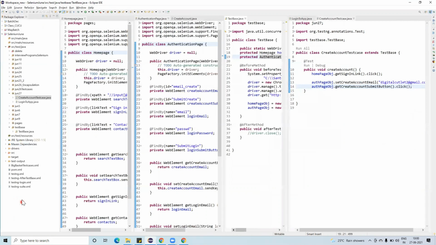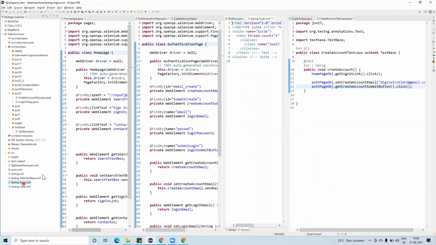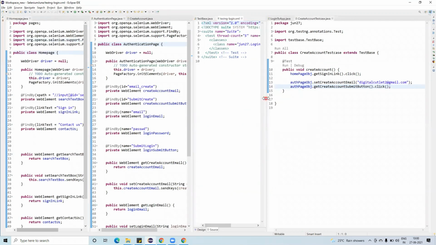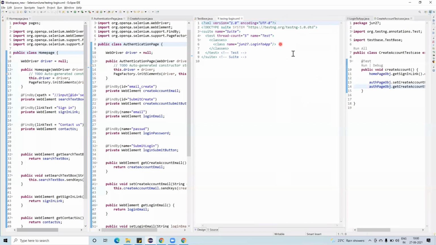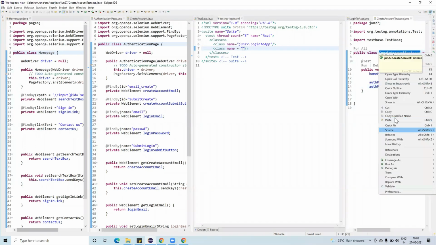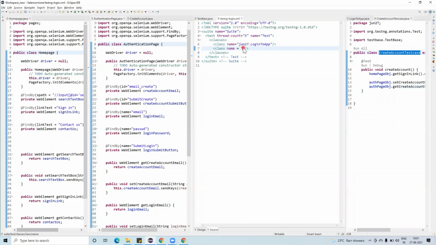And now come back to your what is that one? XML. Where is the XML? It is here. Okay. It is somewhere here. Class name. Copy the name of the class. June 27, right? June 27 dot this. Perfect. And now you can run.